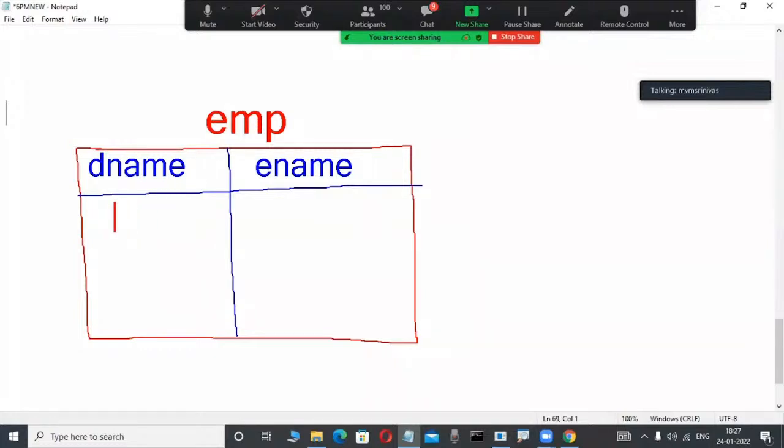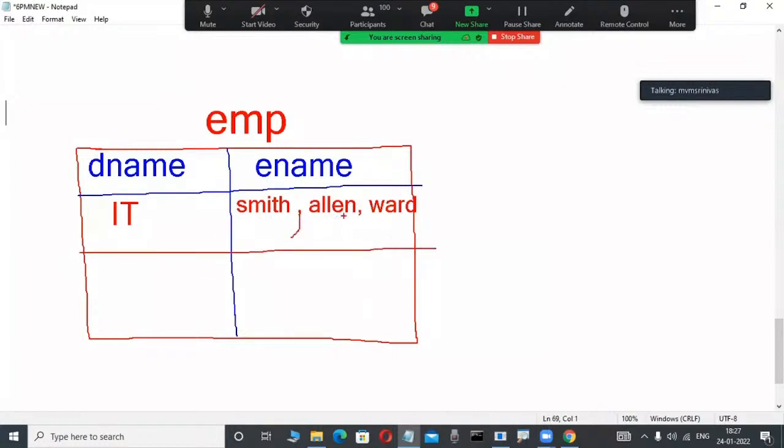Here IT is a department. That is data. In this department, 3 employees are working. Slowly observe here, very interesting. Smith is an employee, Allen is an employee, Ward is an employee. I am representing that 3 employees are working in this IT department. That's why I am representing that data in this format only.